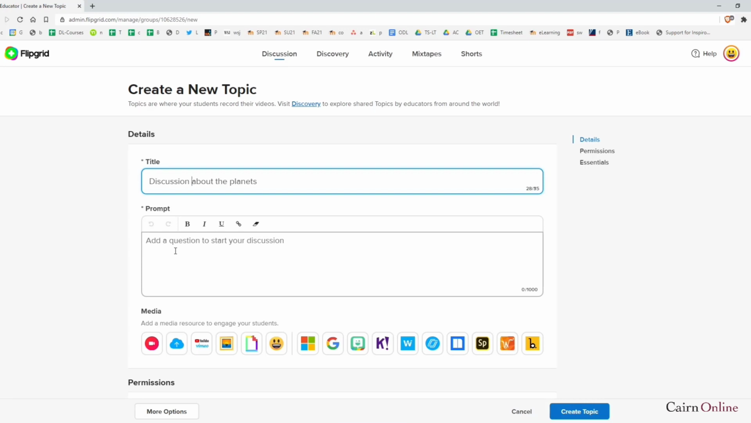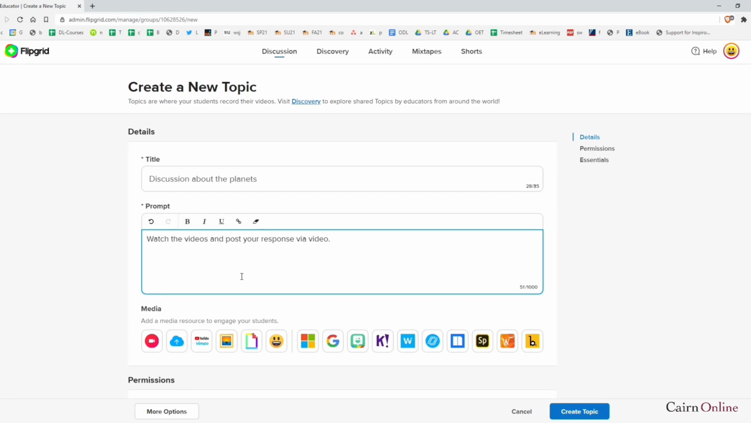And basically here, and then at this point here, you can have a prompt for them so that you want them to watch the videos and then post your video. Now, you can have as many details as you want. Notice that you can format this text as you need as well.